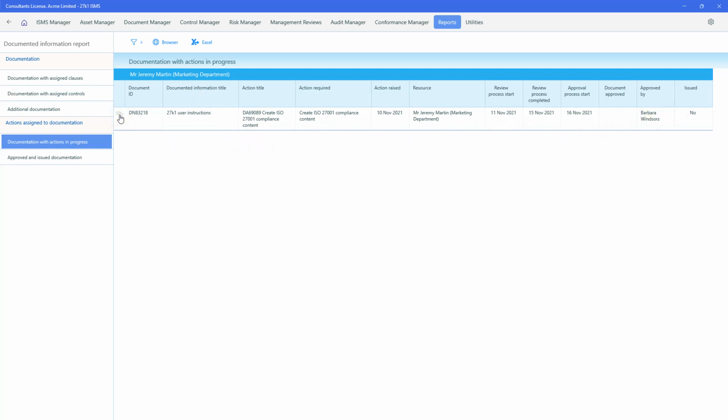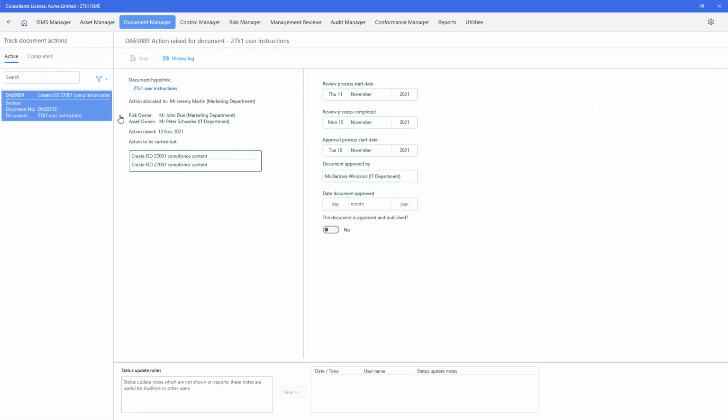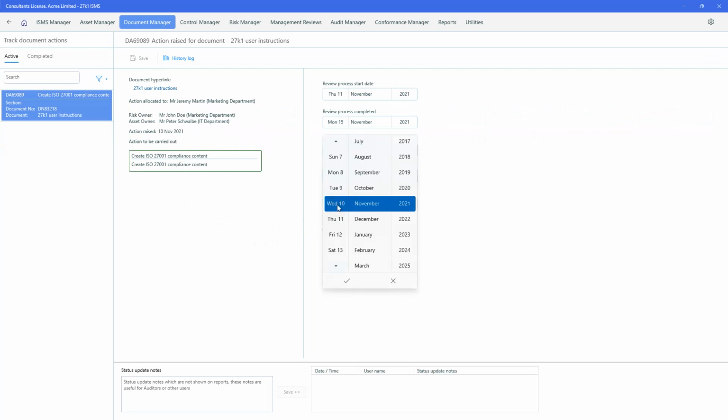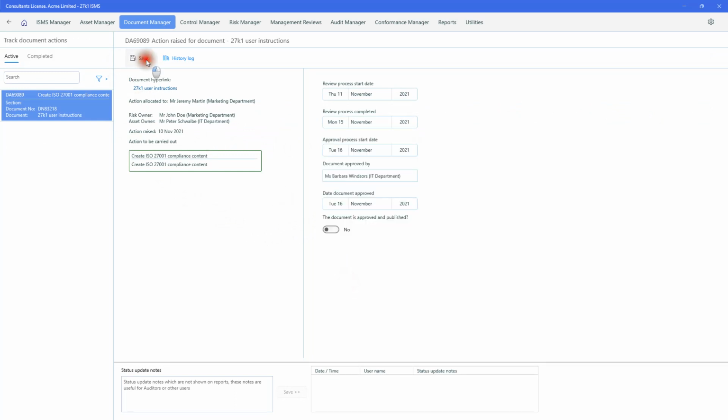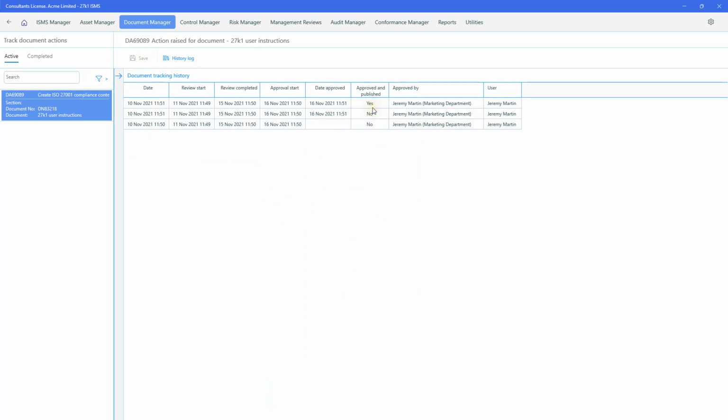So let's click and get on the document following this link. And let's put in an approval date. So that could be the following Tuesday. So we can save that, and then we'll approve it. We'll save that as well. Now we've got a history log which says, yes, we've approved it. That's the date approved by, and we know who's going to be carrying out this activity.